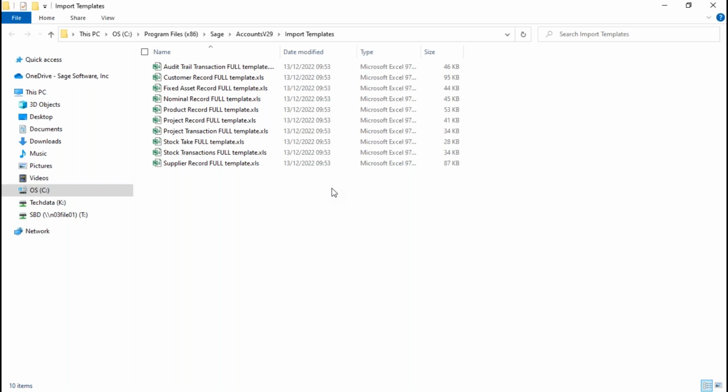If you find that you've got a blank screen when you go in there, you're either going to need to reinstall your software or copy that. If you're running across a network, you may be able to copy those templates from one of your other PCs. Now, I'll just pick on this customer record full template just to give you an idea what one looks like.